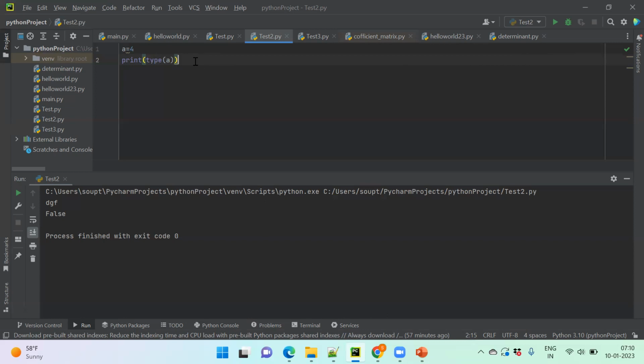The installation is very simple. You just have to download it and install it on your system, and that's it. You open a .py file, write the code, and execute it. The console output should be present over here. So the output I'm getting is class int. This is the integer type class.